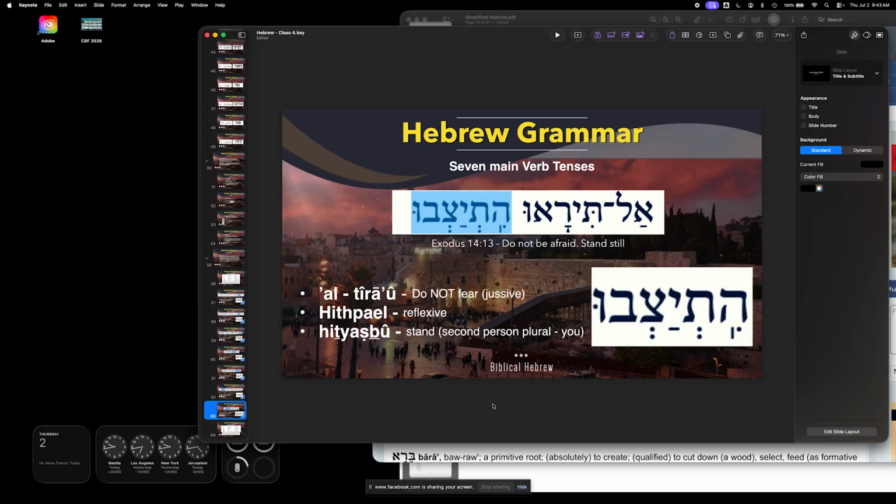And then the seventh and final one is the hitpael, something you do to yourself. This is interesting. Very, very famous verse. There's a whole lot to this, by the way. Oh my goodness. One of my favorite verses in the Old Testament.